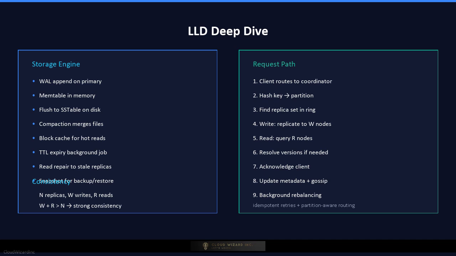A background compaction process flushes memtables to sorted string tables on disk and merges older files to reclaim space and remove expired keys. The read path checks the memtable first, then block cache, then the relevant sorted string tables, returning the latest version. For read repair, if the coordinator detects divergent values, it returns the latest to the client and writes the corrected value back to stale replicas. Metadata and topology changes are managed by a consensus protocol to avoid split-brain scenarios. Partition rebalancing happens incrementally, moving only the affected key ranges, with minimal impact on latency.